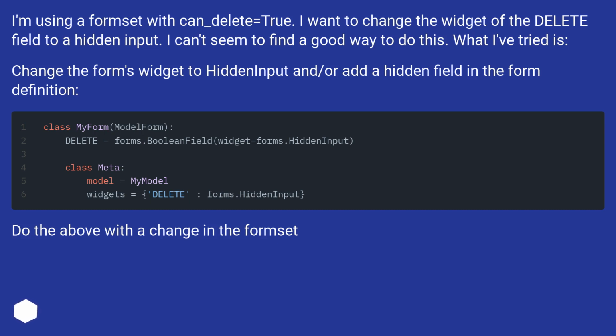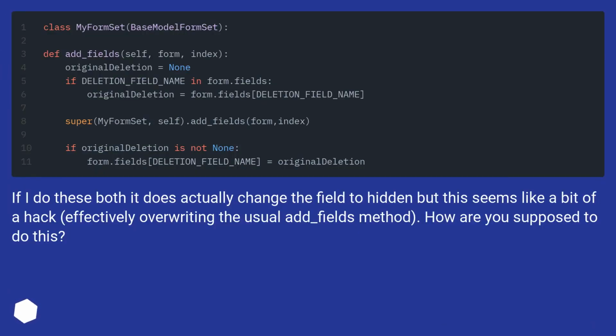What I've tried is change the form's widget to hidden input and/or add a hidden field in the form definition. Do the above with a change in the form set. If I do these both, it does actually change the field to hidden, but this seems like a bit of a hack, effectively overriding the usual add_fields method. How are you supposed to do this?